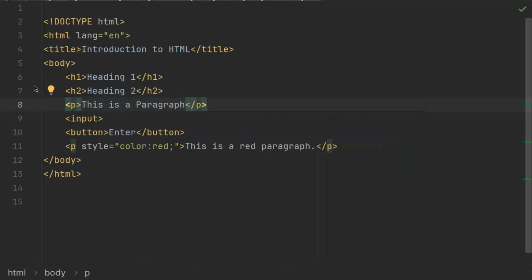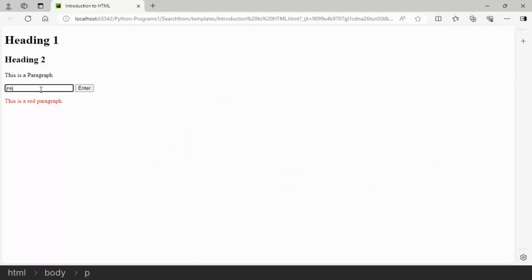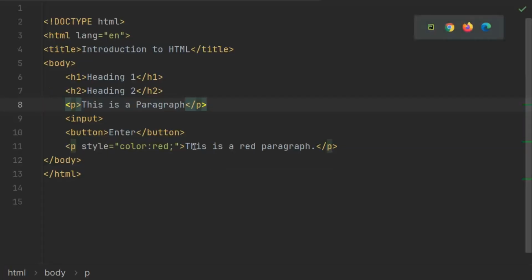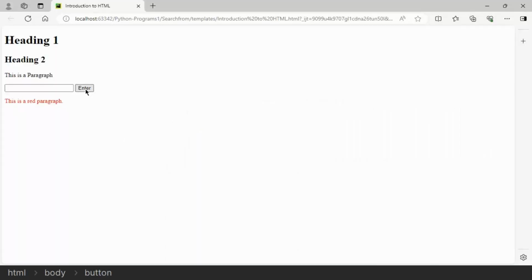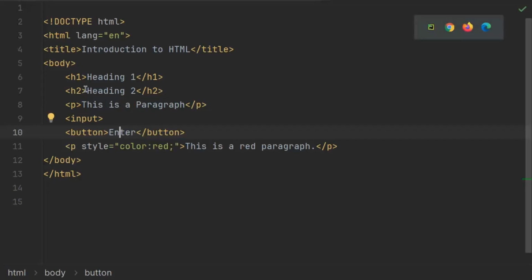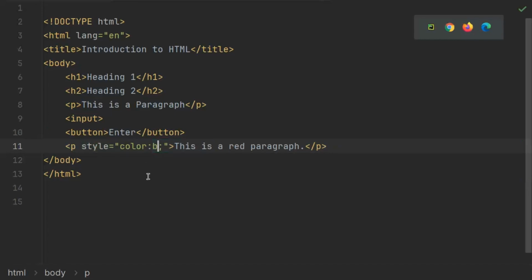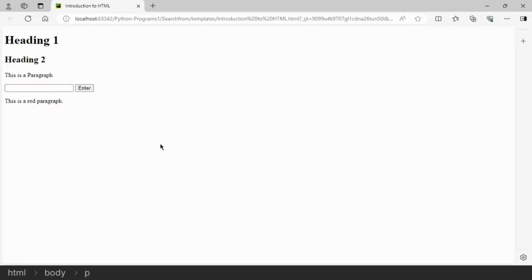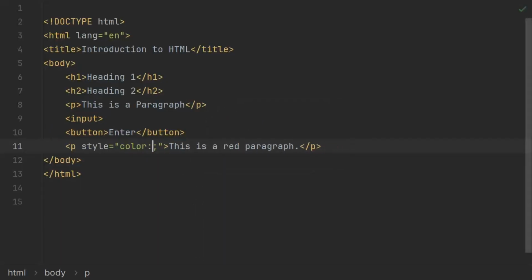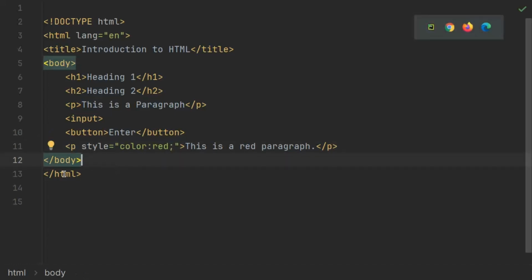After that, there's this box, where you can write anything. It's where you can do inputs and stuff. Then here we have the button, and I labeled the button as Enter. But obviously it's not doing anything yet. We're going to go through that later. Then after that we have the style. I'm styling the paragraphs. Here you have a red paragraph, but you can also make it blue, for example, or black, and so on. Then here I'm ending the body tag and then the HTML.